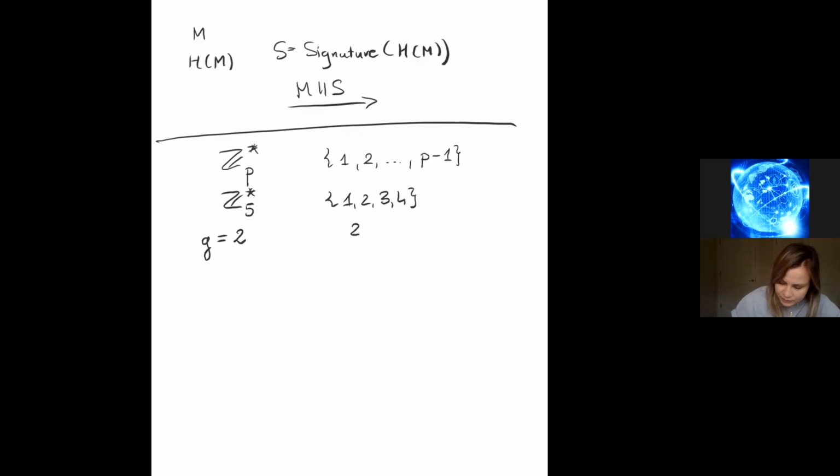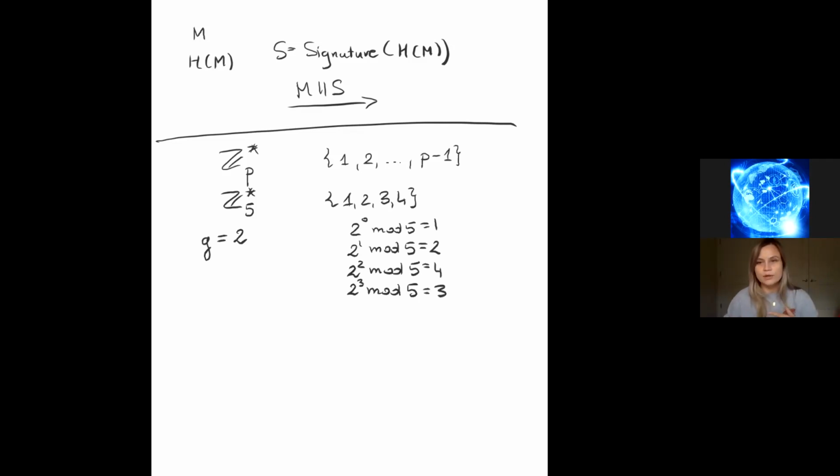Now we compute 2 to power 0 modulo 5. This is 1. 2 to power 1 modulo 5, we have 2. 2 to power 2, square, modulo 5, that gives us 4. And 2 to power 3 modulo 5, this is 3. So you see, we are able to generate all elements in this group. So we have 1 here, we have 2, we have 3, and we have 4. It doesn't always happen for some groups. Some numbers do not generate the entire group.